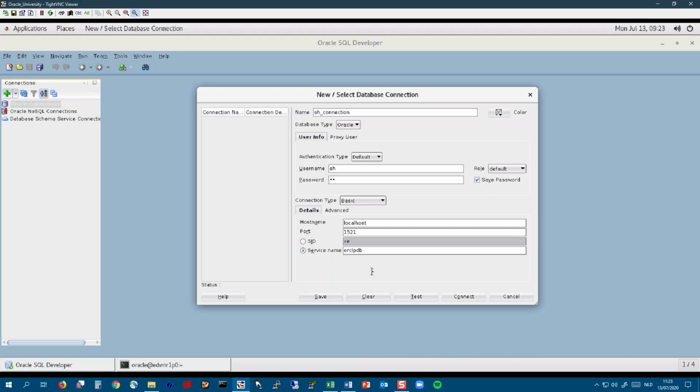Before you save this connection, you have the possibility to first test if all the connection details have been filled in correctly. And as you can see, the test has been successful. Then you have the possibility to save your connection. You can see here that underneath Oracle Connections, I have a first connection called SH connection.